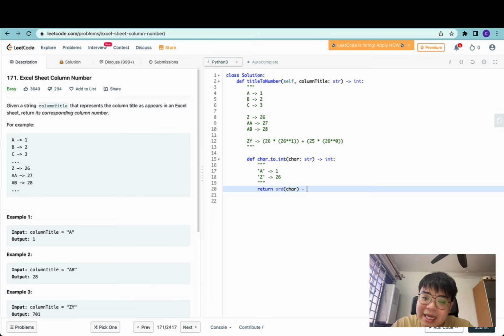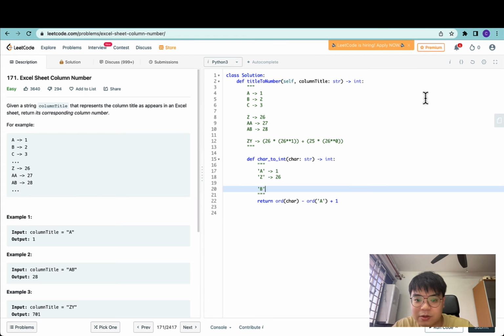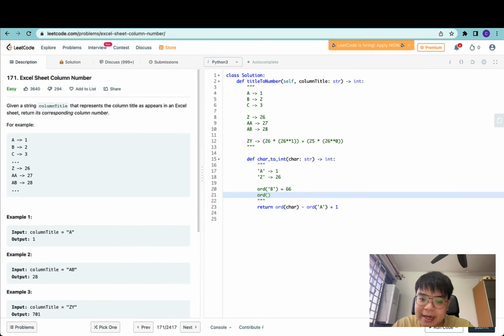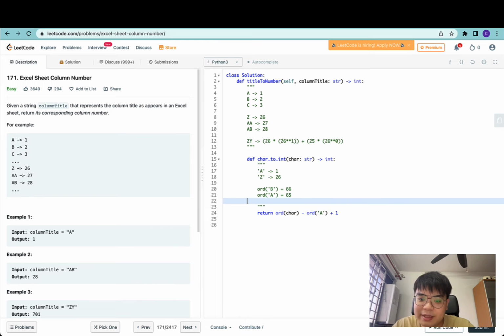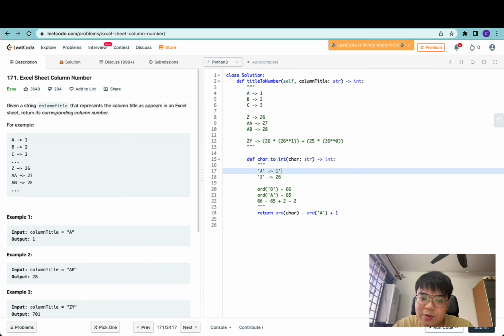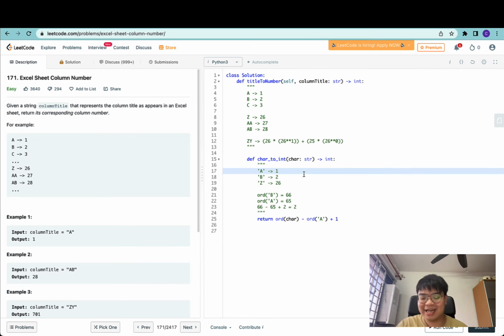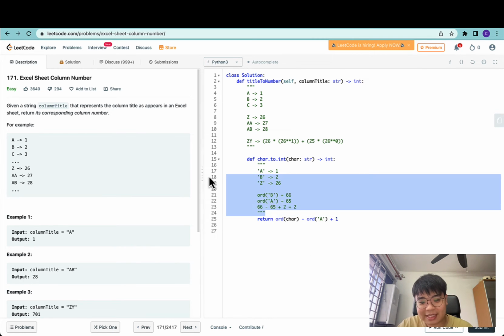To get the integer for a character, we can take the ord of the given character input, subtract it by the ord of capital A, and add 1. So let's say we have a character B. Looking at the ASCII table, B is 66. So ord of B will be 66. And if you take ord of B minus ord of A, then this will be 66 minus 65, plus 1, giving us 2, which is the number that we want. So B in this case would be mapped to 2. And this gives us the answer. So I hope this was clear.